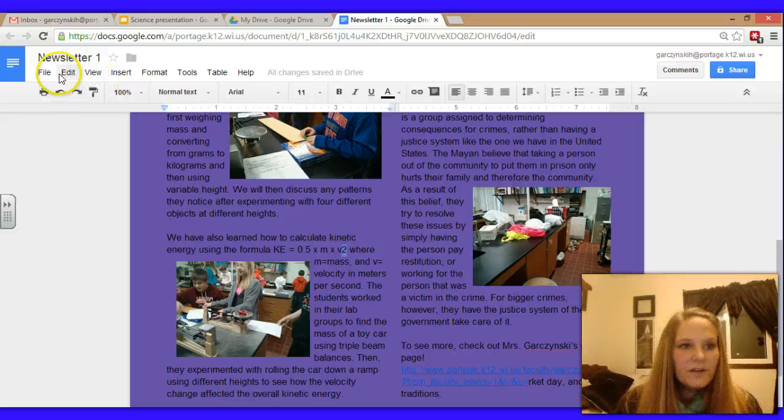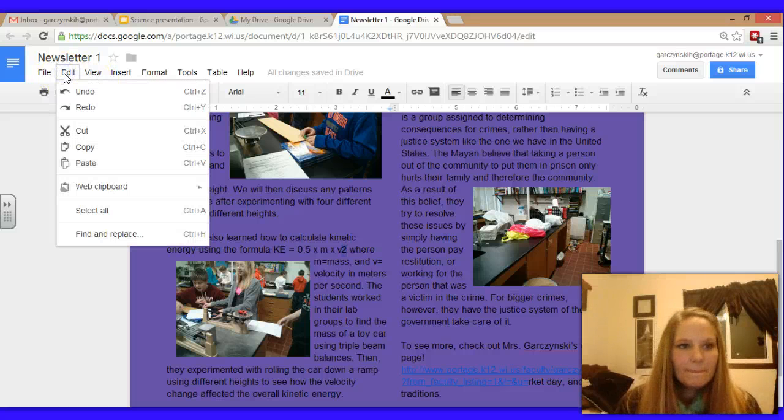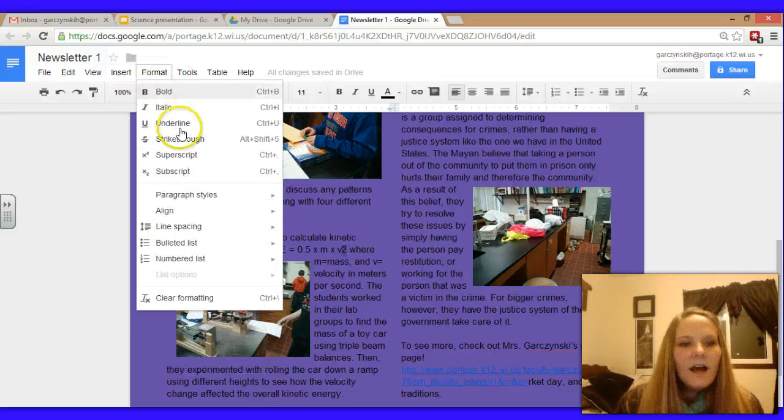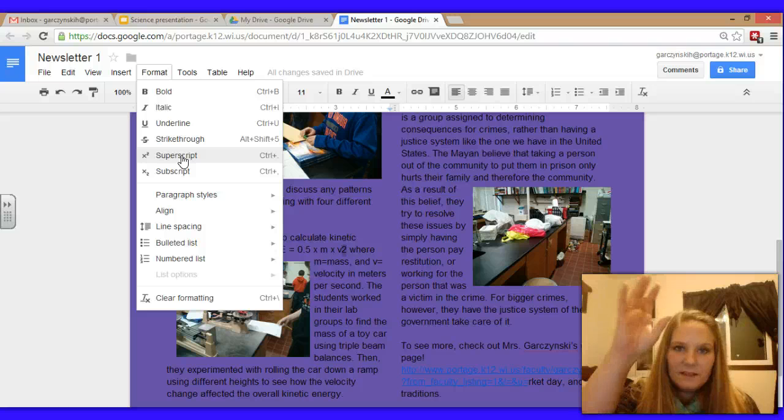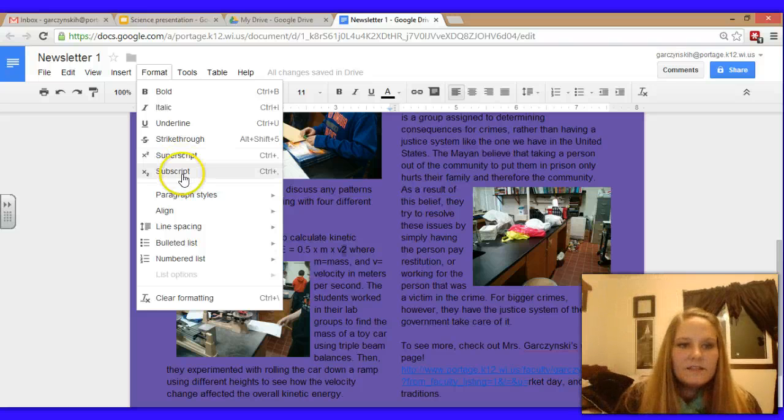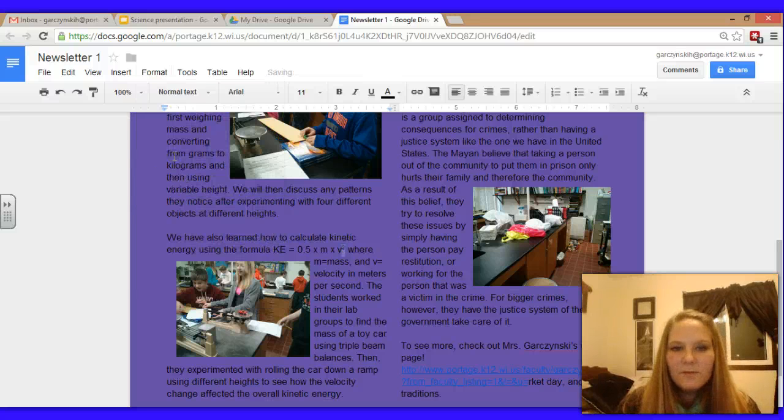So if I go to edit, or I'm sorry, format, I can make it superscript, which means it's going to take the 2 and make it smaller in the top corner, or I can make it subscript, which is down in the bottom. So those are great for math people if you're creating a test in Google Docs that you need to use those functions for. So just another cool thing that I wanted to show you all.